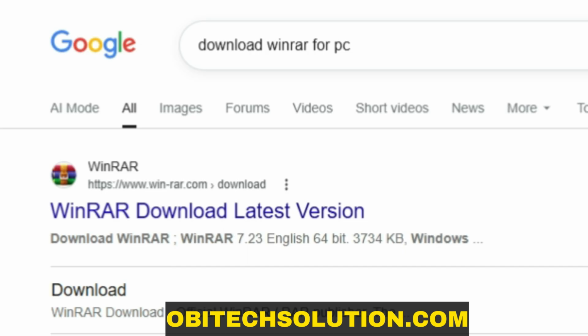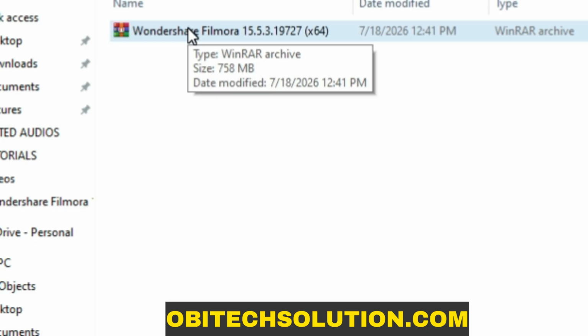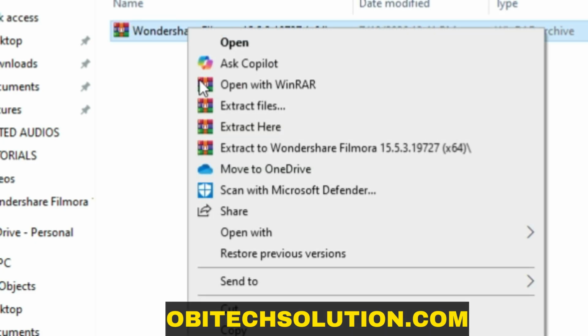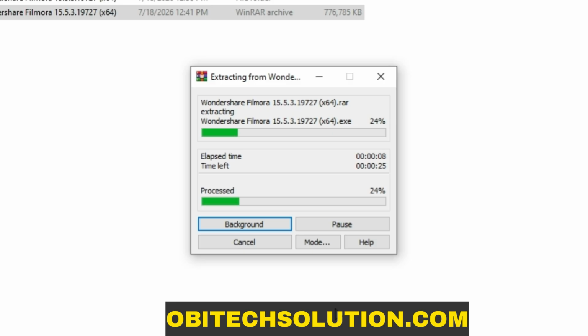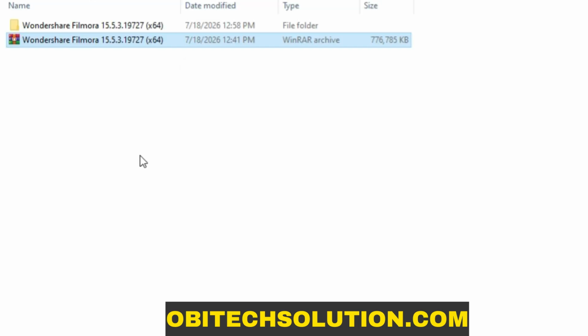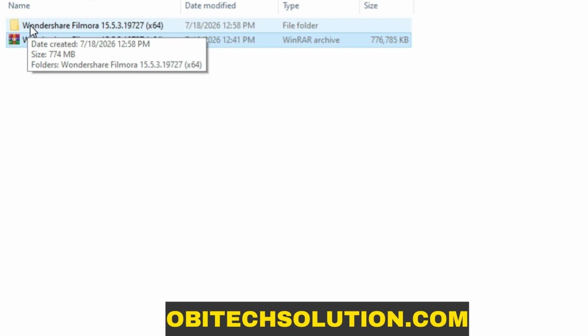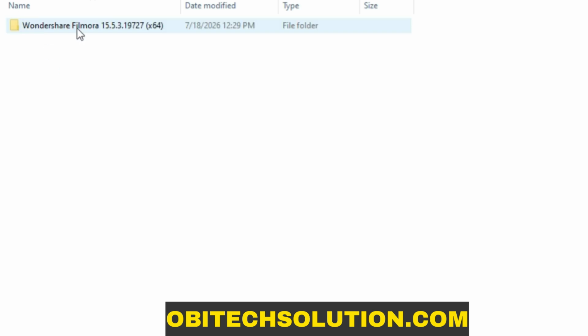Now with me, after the download, we install it. Right click on the file with your mouse, then click on extract files. Click extract files, then click okay. I extract it. Then the extracted folder is the yellow folder.